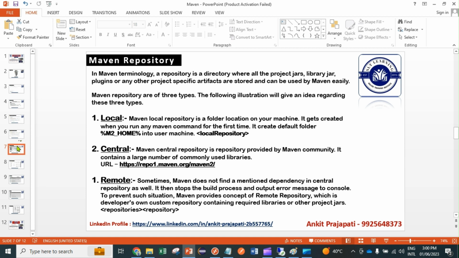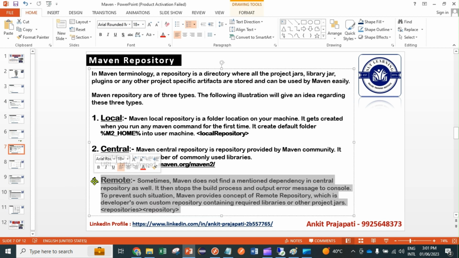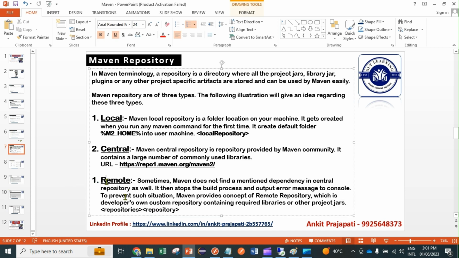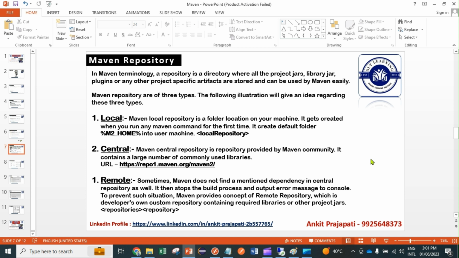Okay, now another type is central repository, right? That is, I will just say, a customized repository created by the company. Let's suppose you have a big company and you want to create your own dependency. Why? Because sometimes you cannot depend on Maven to give you the dependency every time. So what will happen?